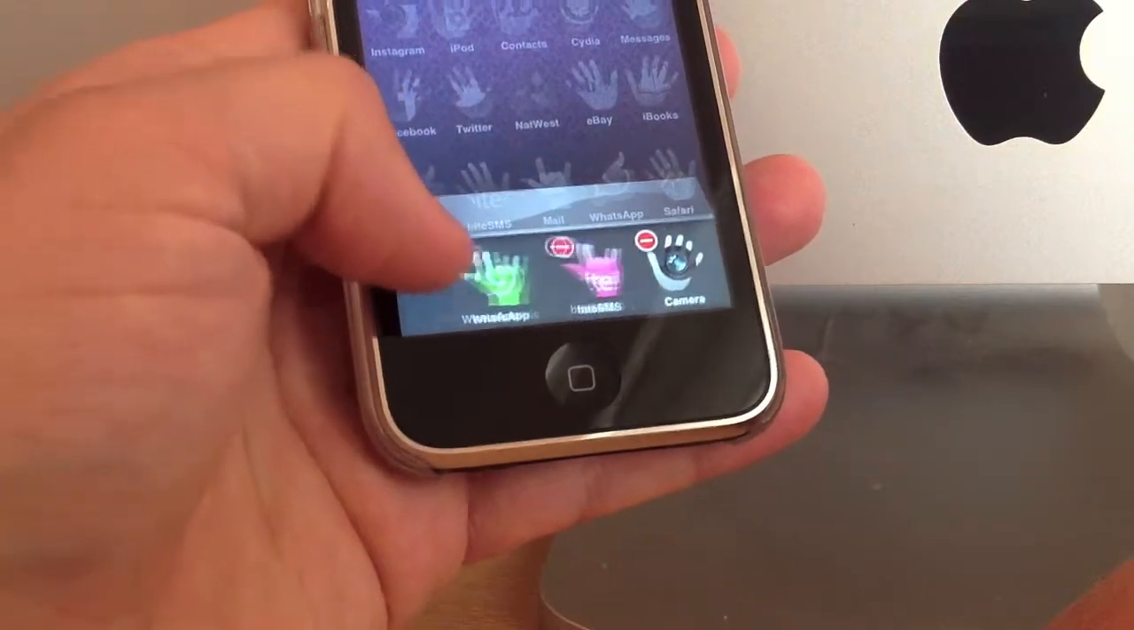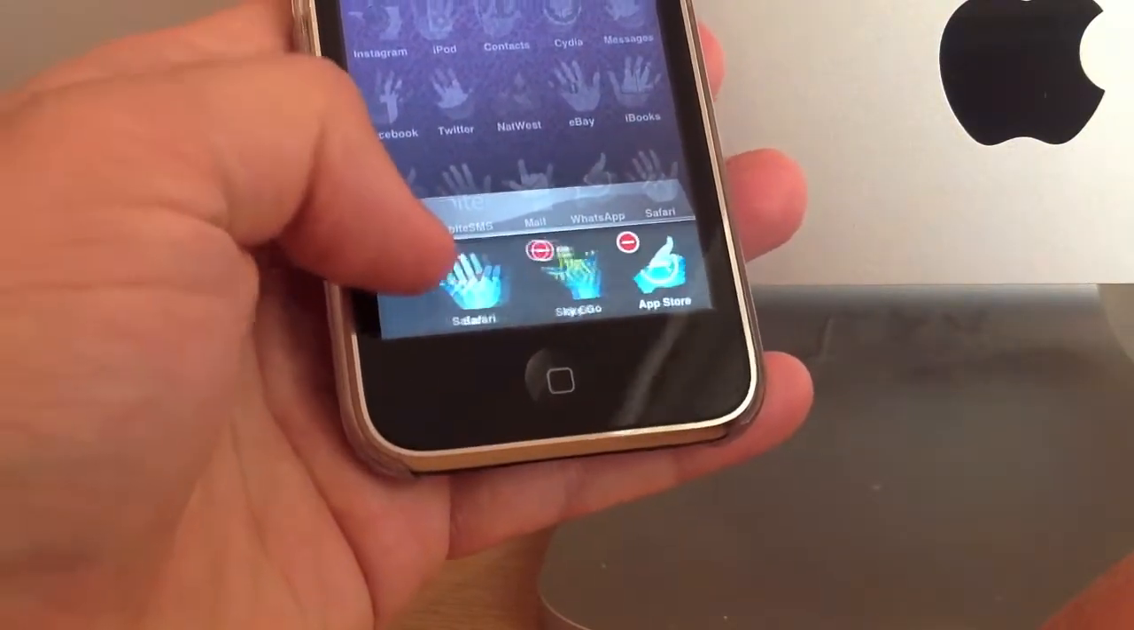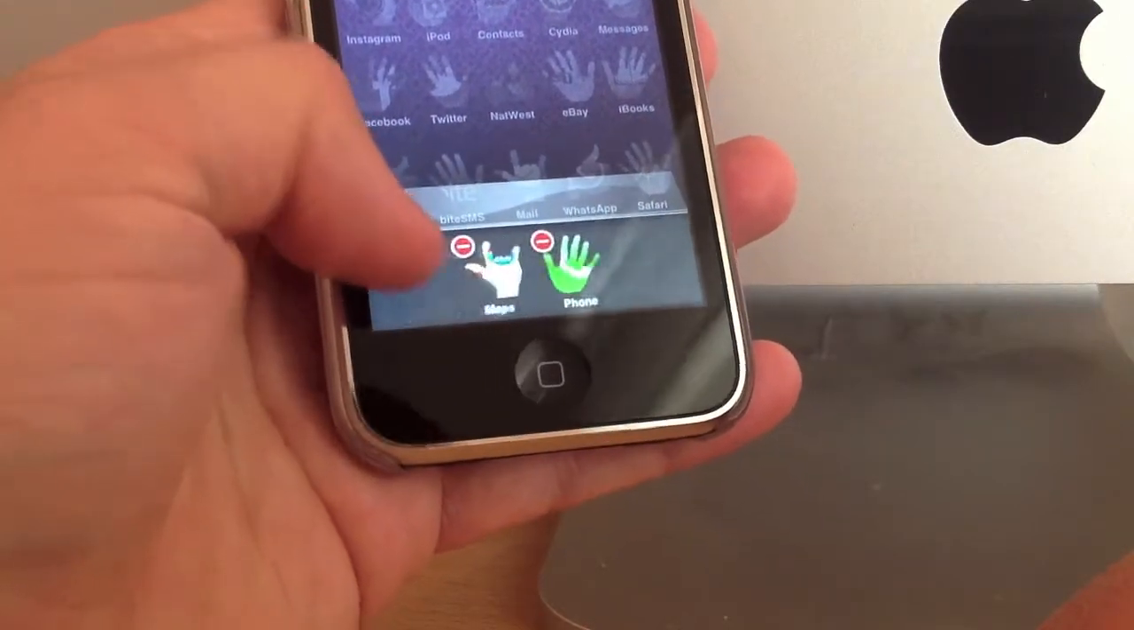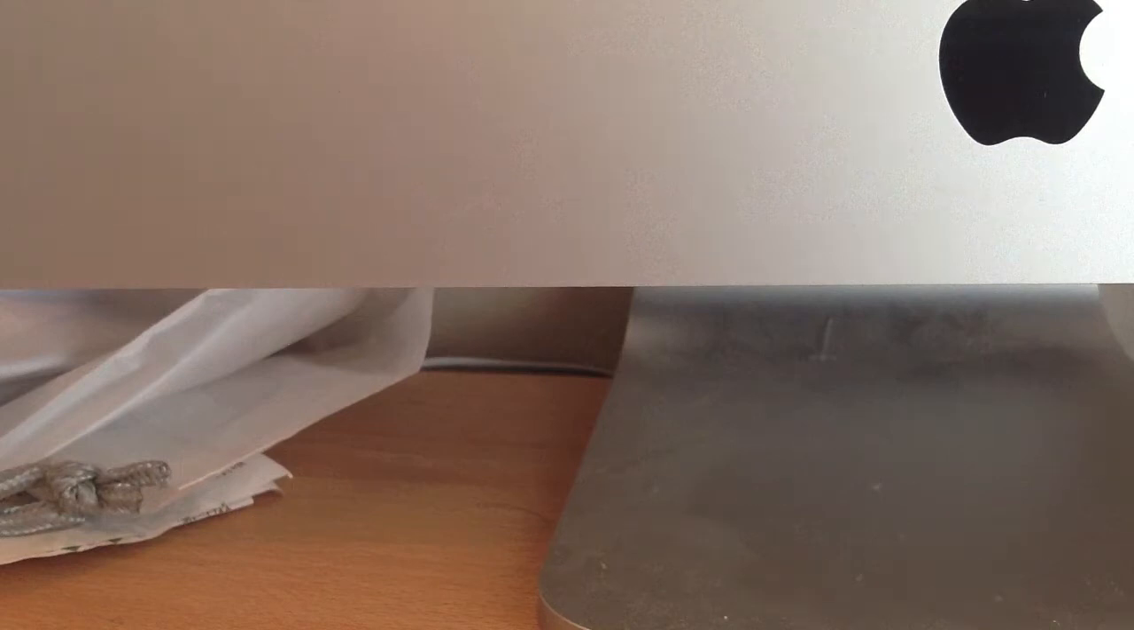So there's no double tapping the home button anymore. You literally just slide your finger up. Similar to the thing you can do in Activator where you just assign loads of new bits and bobs in there. This has been Jailbreak Made Easy.